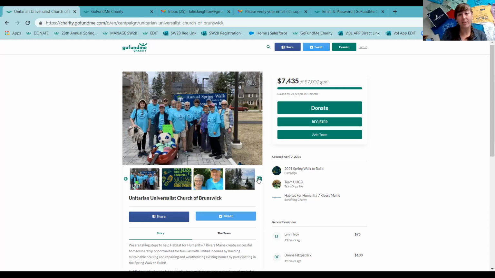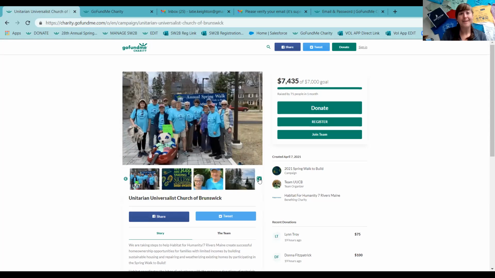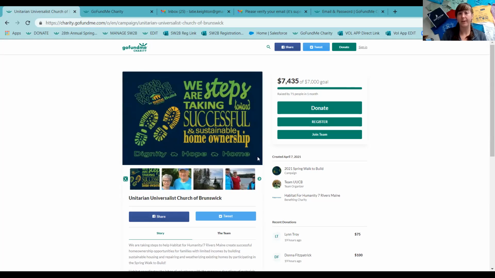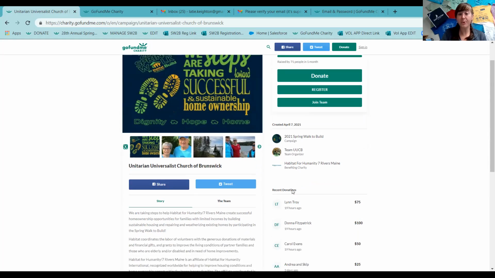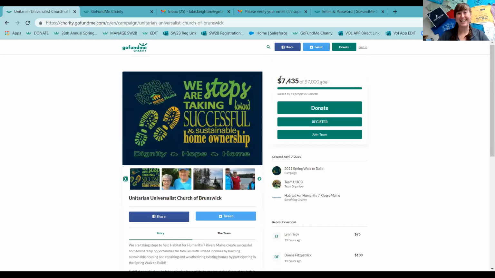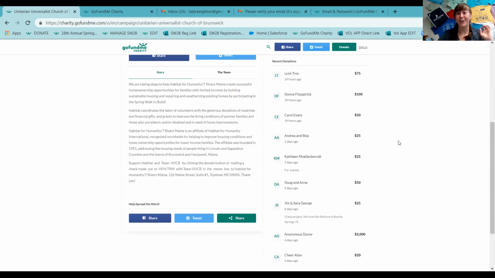So you can see they've also added some photos, and you can click through those photos. And it also has the photo that was initially created when they created their page. So they've done a really great job, and they have been doing some amazing fundraising and have already exceeded the $7,000 goal that they set for themselves. So Team UUCB certainly are walk stars and are a good team to watch if you're a new team and want to see how some of the veterans who are really crushing it are doing it.